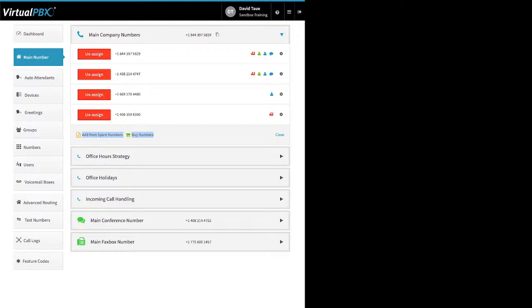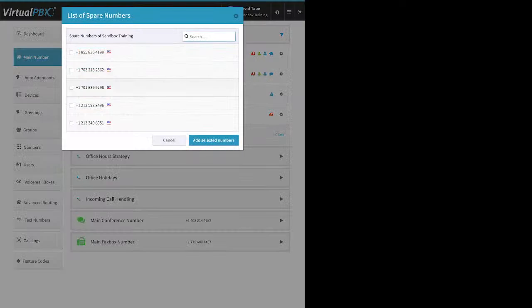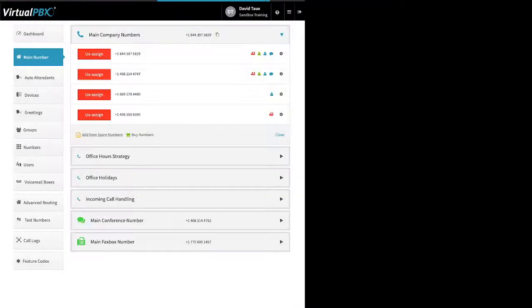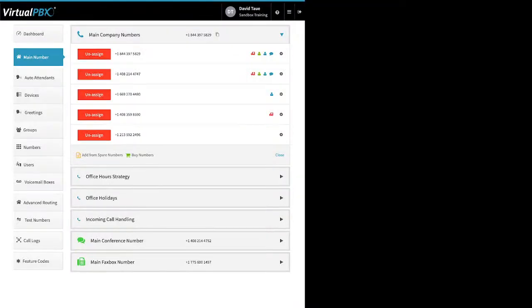Down here, I have the option to add numbers back as main numbers. Now, add from spare, if I click on this, this will show me my spare numbers, so I can reuse a number, right? Or I need to move a number, like I had a number that was directly on a user, and now I want to add it here as a main number instead. Right, so you click on the box in front of the number, click on add selected, and here it is.